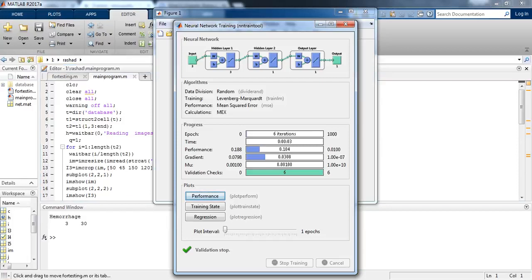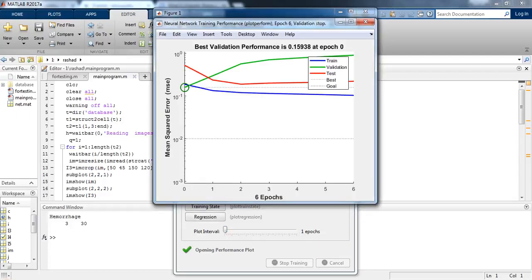Now let's plot the performance. We need to click on performance to plot the performance of this neural network training. In the plot, the x-axis has 6 epochs and the y-axis shows mean squared error, MSE, from 10 raised to power minus 3 to 10 raised to power 0. The blue line shows training, the red line is for test, and the green line is for validation.